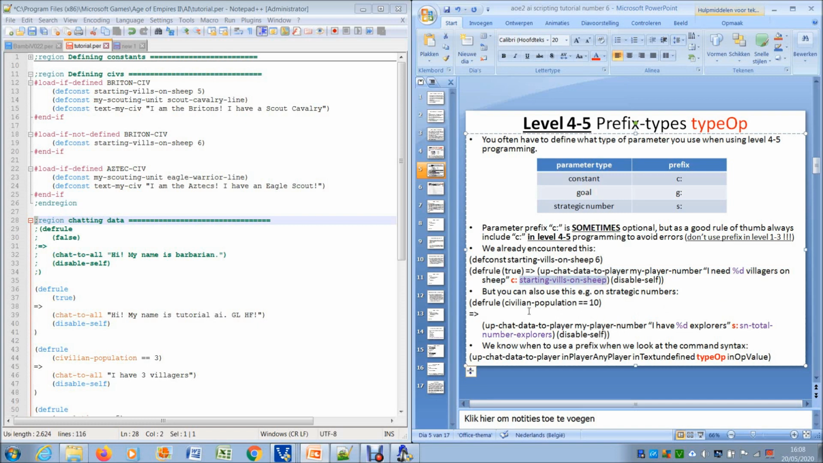For instance, you want to see what your exploration situation is once you have 10 civilians. So def rule civilian population equals 10. What do you have to check then? You have to chat the data to yourself.